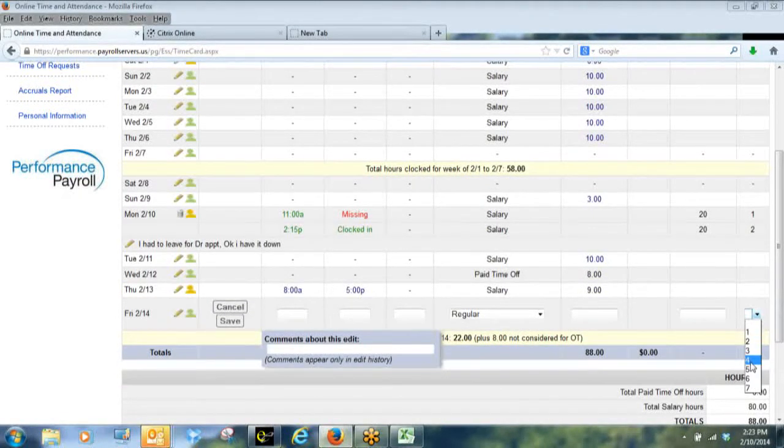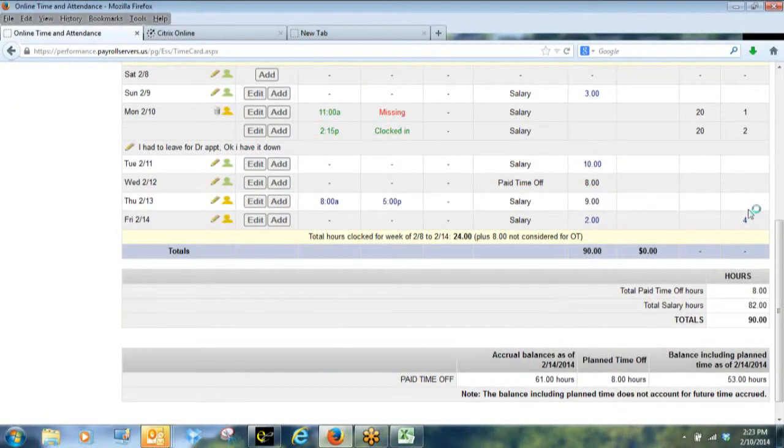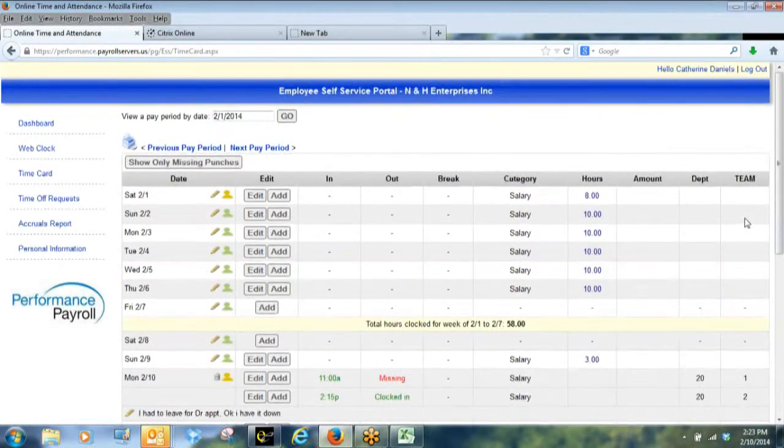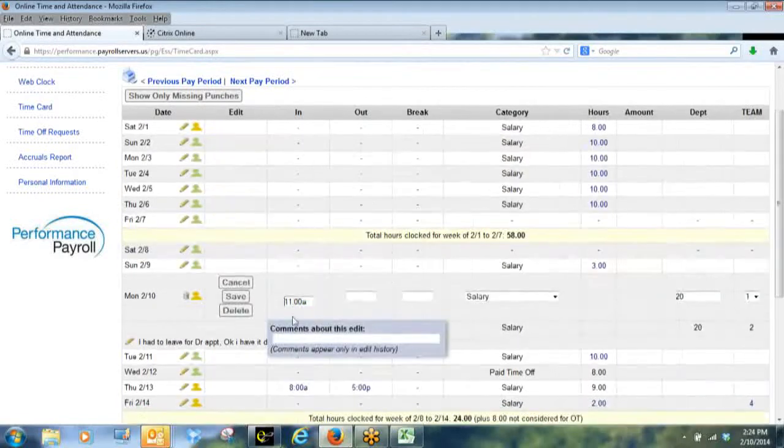They can select a job by the drop down. I'll put a number in if they want to. Okay? So you can edit it here. To edit a missing punch, you simply click edit and you put in the time that they were supposed to clock out and then hit save.